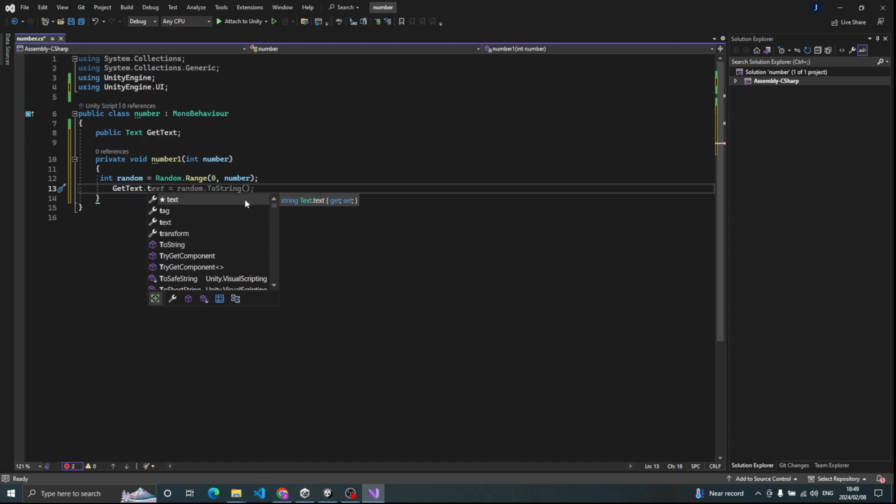and then equals random.ToString. So the random number would show on the text.text element.